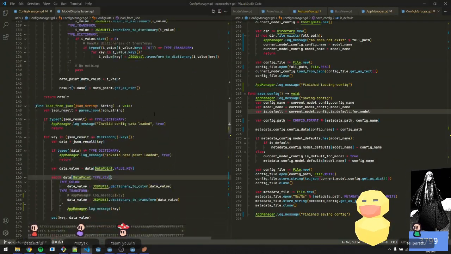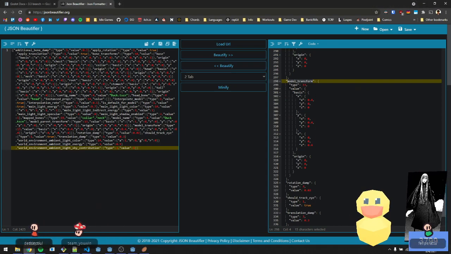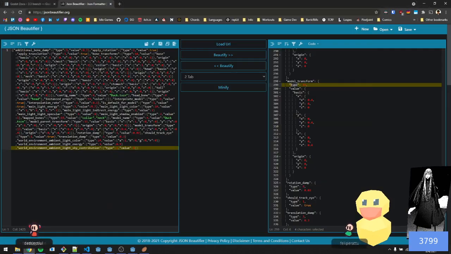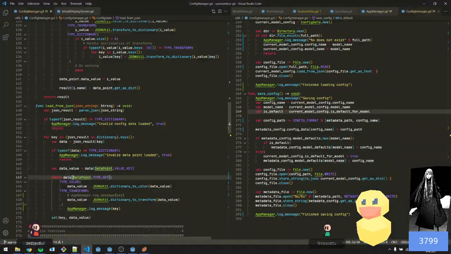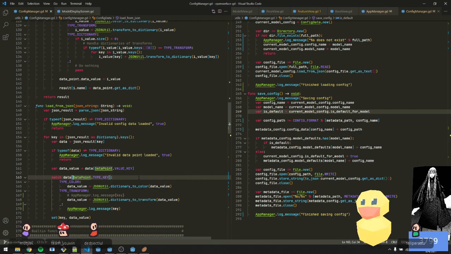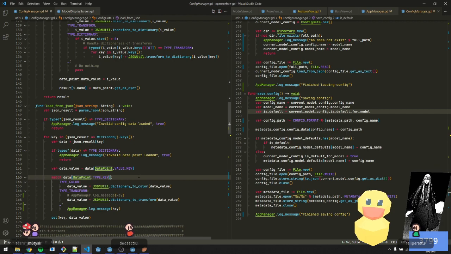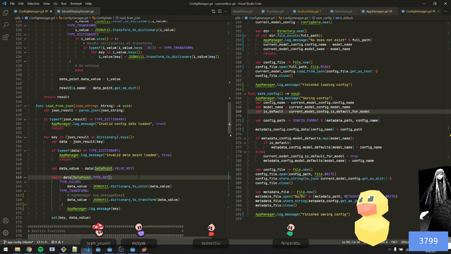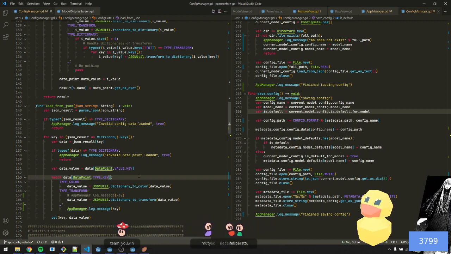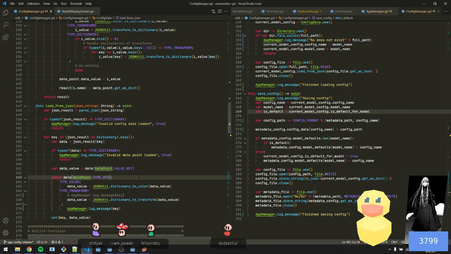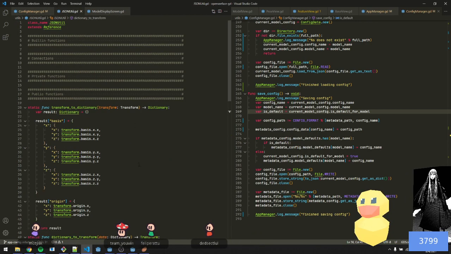So all of these should have type. Type key is just type. Okay. And then you have the value. Data value is the value key. And then when you load it in... That's tough. I don't really know what's happening here.